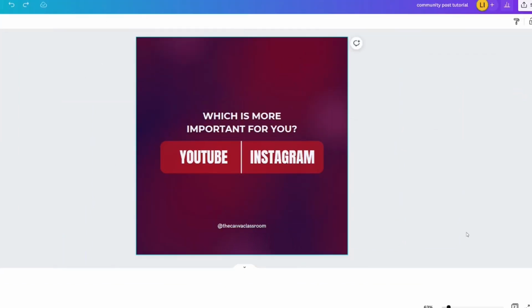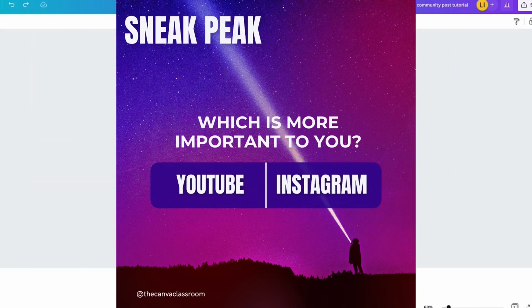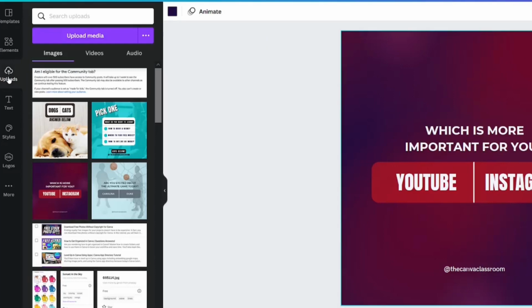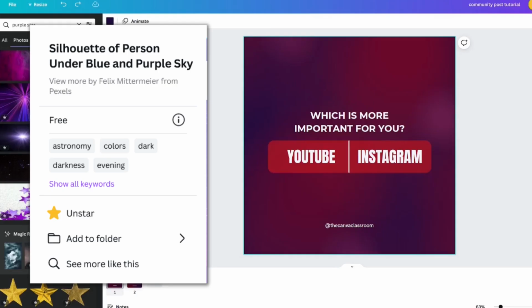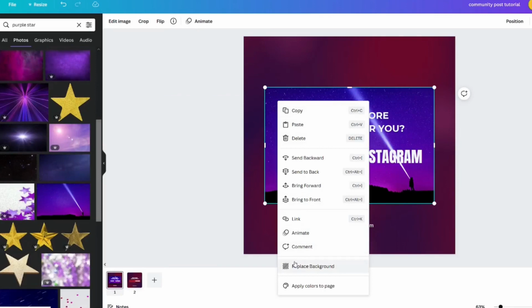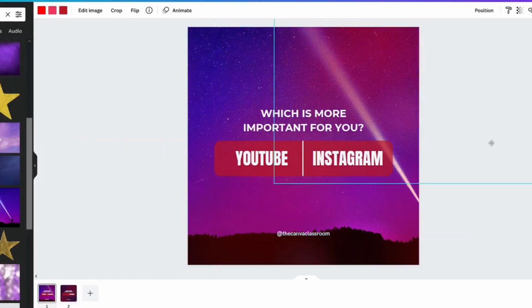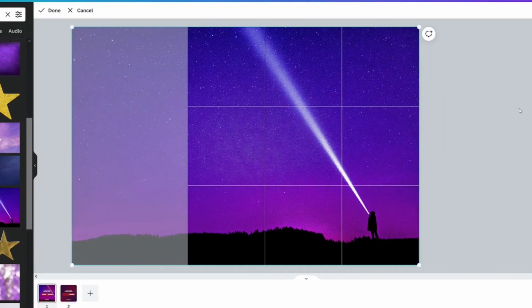Once you get this part just the way you want it, it's time to choose if you want to add a picture to this design. Choose either a photo you've uploaded or a photo from the Canva library. Right-click and set image as background. You can make some adjustments to your photos to have even better alignment.